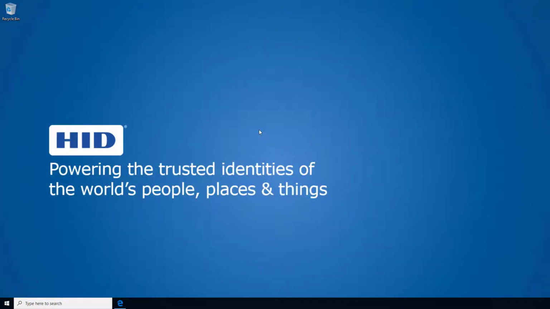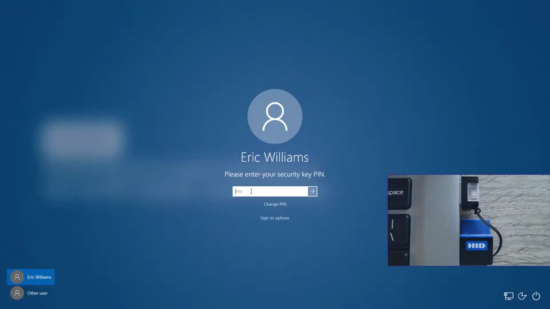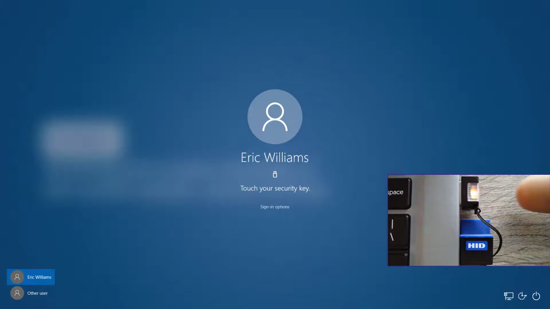Let's lock again, and this time use Crescendo key type A in a USB port. The Crescendo key is already inserted, so I will type the PIN. And then press the button on the key to show proof of presence.